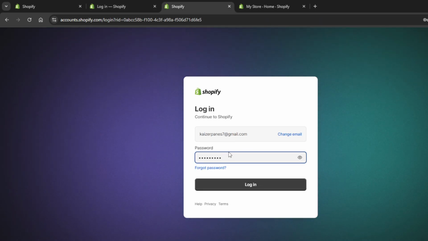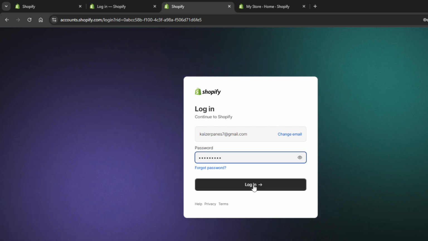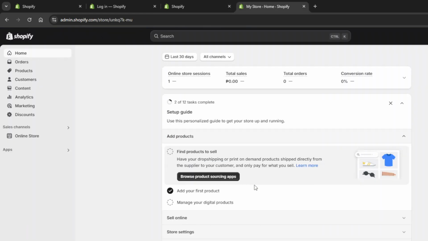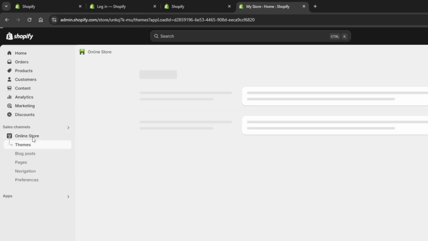Once you're on the login page, type in your email. This is the email address associated with your Shopify account. After entering your email, click on the Continue with Email button to move further. Now you'll be prompted to enter your password. Go ahead and type in your password and then click on Login to enter your Shopify admin dashboard.